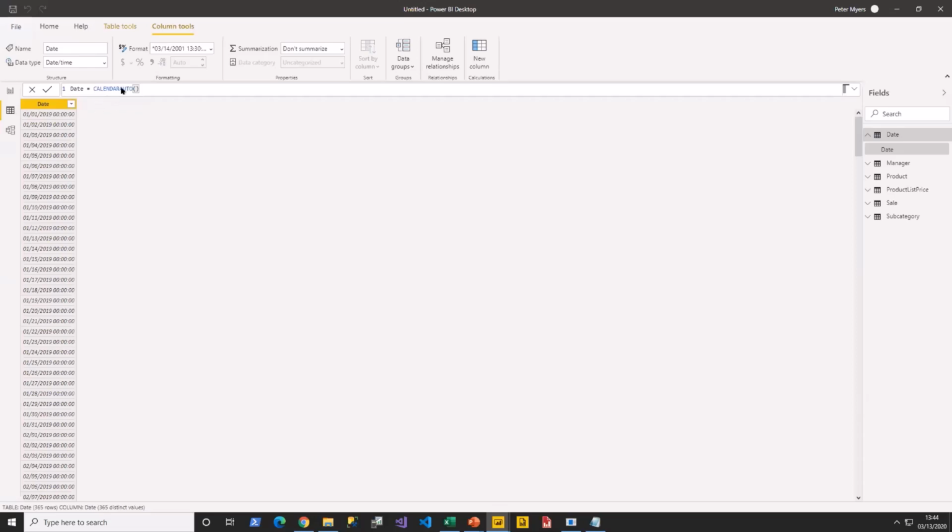You see, calendar auto has no arguments passed in, which means that December is the end of the year, but I could have passed in 6, that June is the last month of my year, and then this expression will automatically produce a table of full or complete years spanning every date that has already been loaded. This is a very easy way to create the date table.